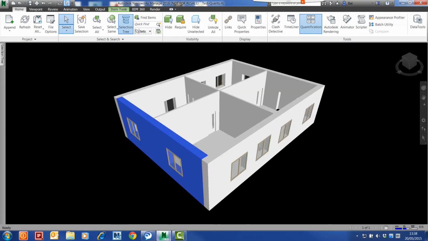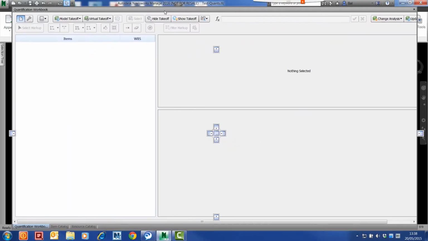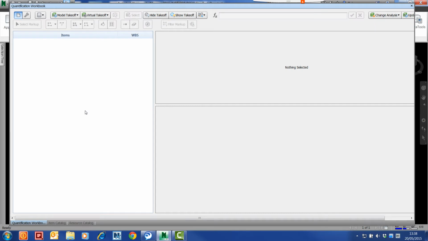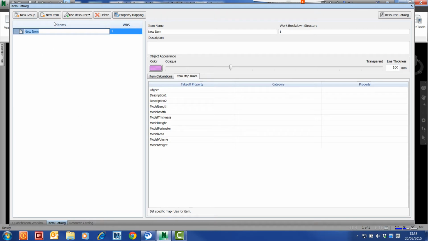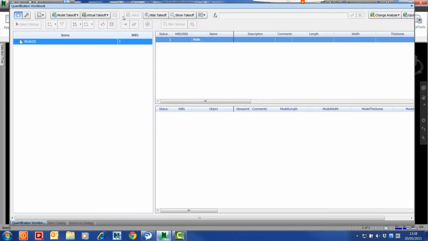So what I'm going to do is bring my quantification workbook in here in Navisworks 2016. I'm just going to go into the item catalog, and I'll create a new item quite simply called walls. What I can then do is switch back into my quantity book.